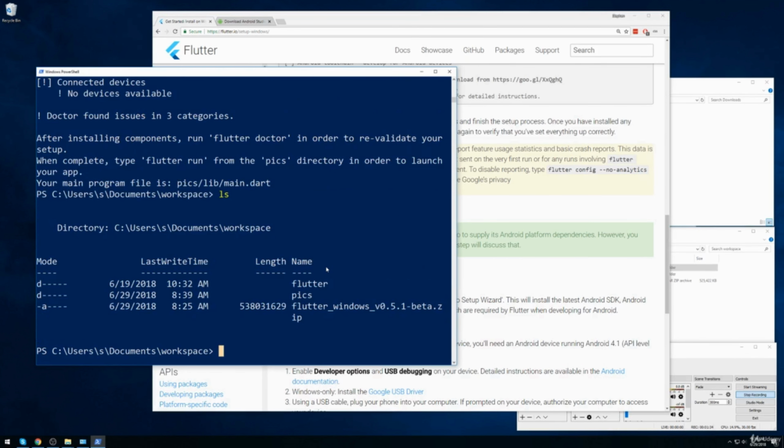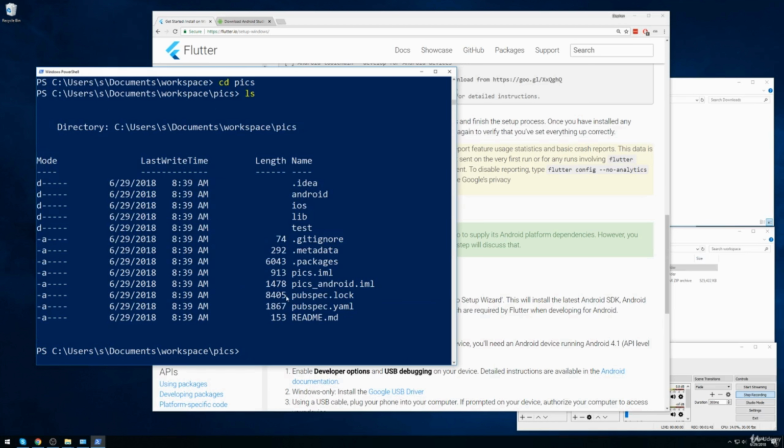So if I now list out all the files and folders inside of this directory, you'll see that there's now a Pix folder in there. If I change into that Pix folder, I can list out my files and folders again, and I'll see a couple of different files and folders. This is all the pre-generated code that comes along anytime that we create a new project. So that's it. We've got a new empty Flutter application ready to go.